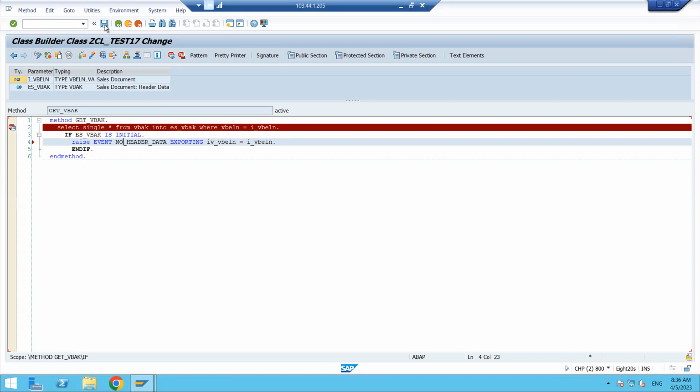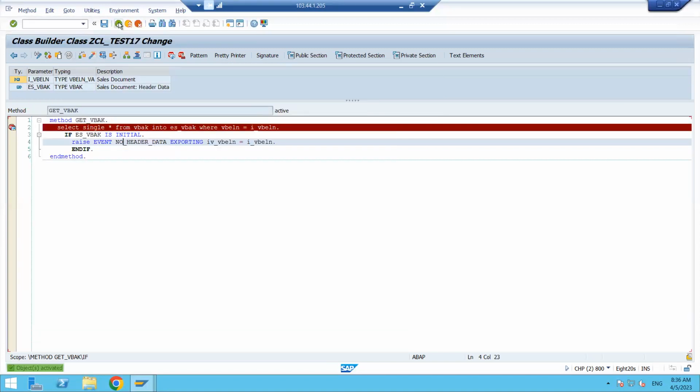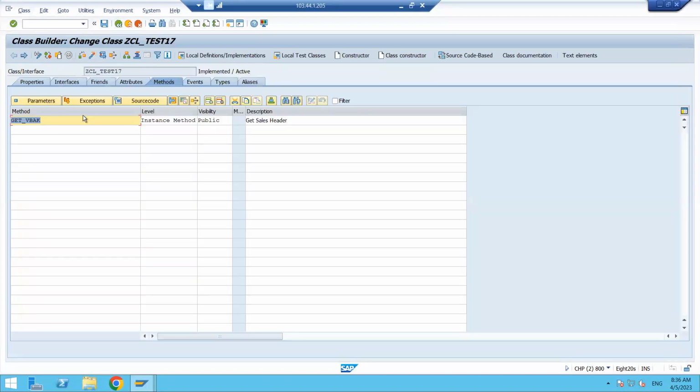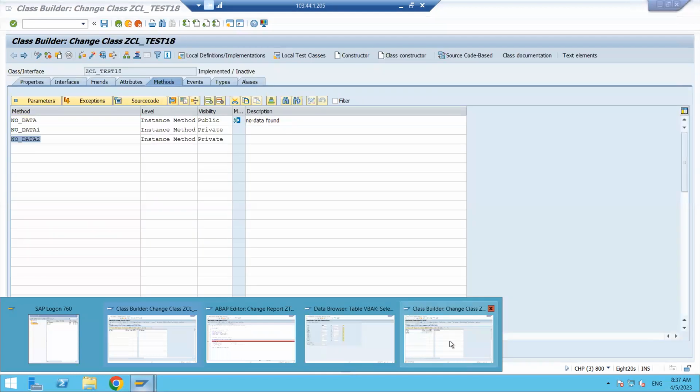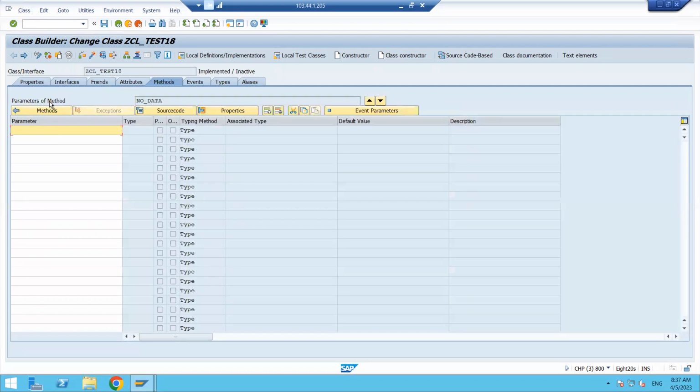Okay, now save it and activate it. So click on back, and where the event is handled, that is in a different class. So I will go to that class. Okay, so here this is the event handler class. We can see the symbol here. Right now I will go to the parameters here, and here I will give I underscore VBEL and click on enter, and here it is in disable mode. Okay, type and associated type, these are in the disable mode. So click on enter button.